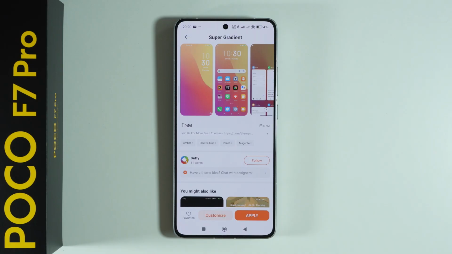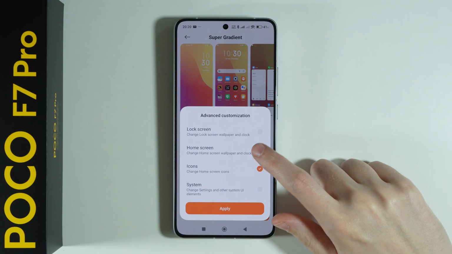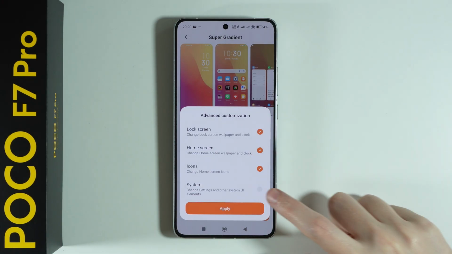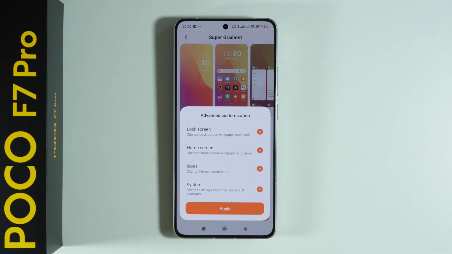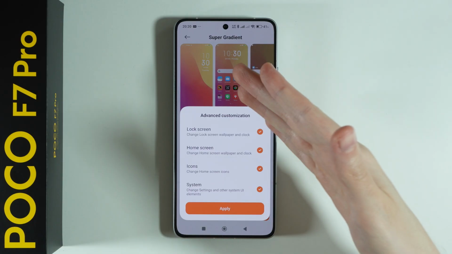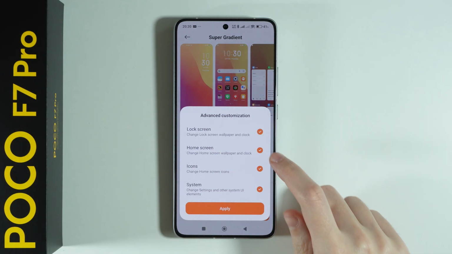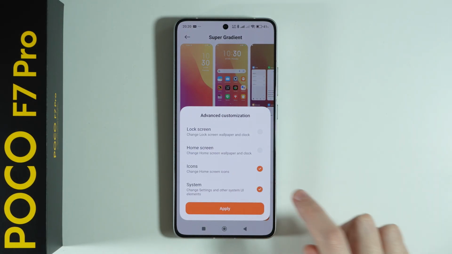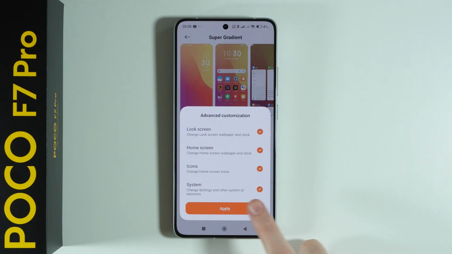Now, in addition to that, we can customize the theme before we apply it. So if you go to Customize, we can choose what you want to apply. By default, of course, we have everything selected, but let's say if you like the icons only, then you can uncheck everything except for icons and keep it like that.